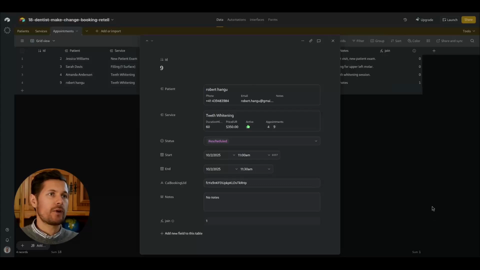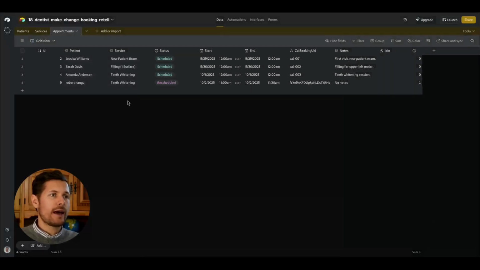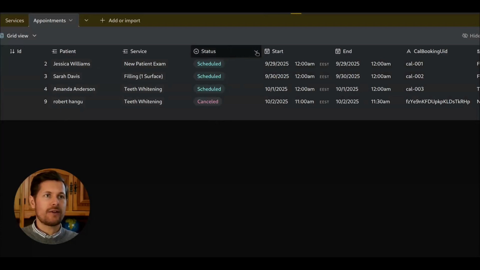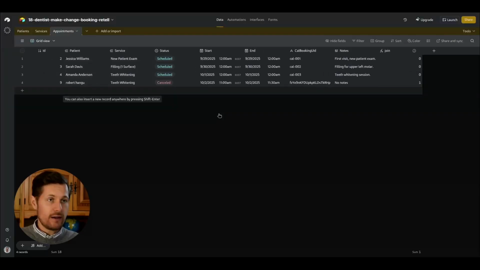So we quickly jump to Airtable and we can see, okay, let's refresh. There it is, canceled. It was updated faster than I could refresh. And here we can see that it's basically canceled. So when the dentist comes in, they can see, okay, the status is canceled. They can filter for only status that is not canceled.